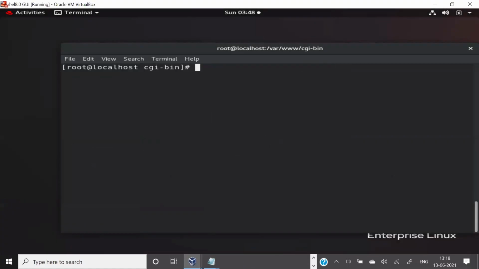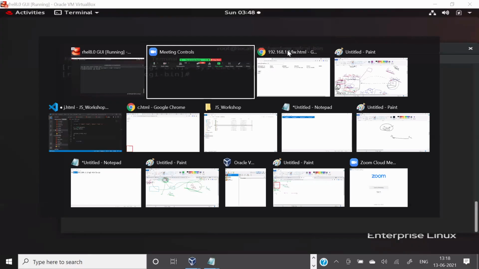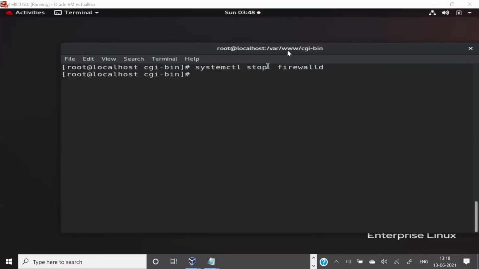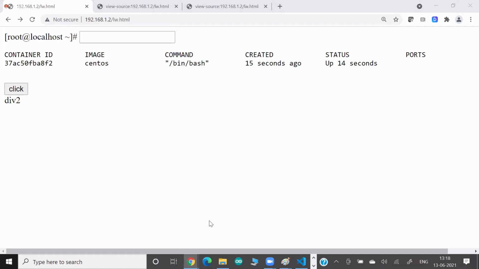To stop the firewall, use systemctl stop; it depends from OS to OS, but in Red Hat Linux this is the way you can stop the firewall, or create a rule for port number 80. When you stop this, there's no connection error. So if you're getting any connection error while connecting from Ajax or directly, most probably the challenge is the firewall.